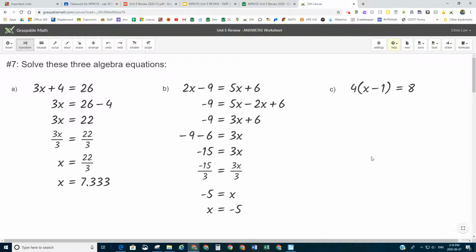Finally, the last one, C, is rainbow. So the 4 times the x and the 4 times the -1. So Graspable Math will allow us to do this by dragging. So if you click the 4 and move it inside, you see the blue highlights go with both of them because it knows it has to go with both. So I'm just going to go here. 4 times x, of course, is 4x. 4 times -1 is -4, and equals 8.